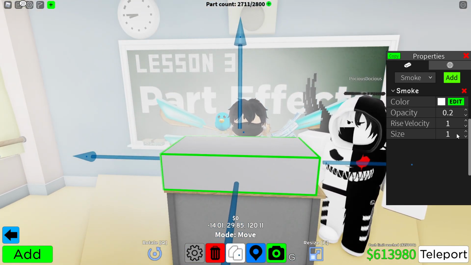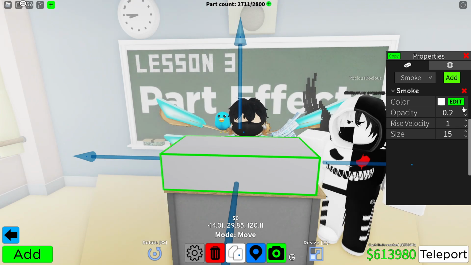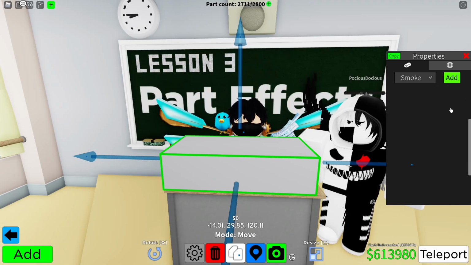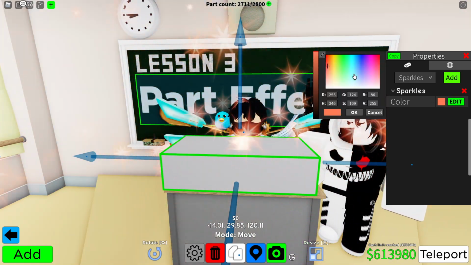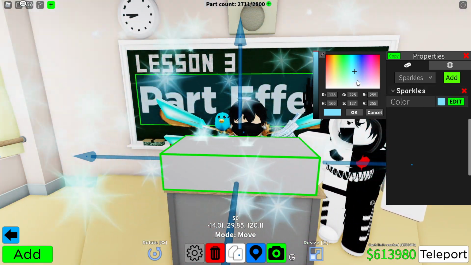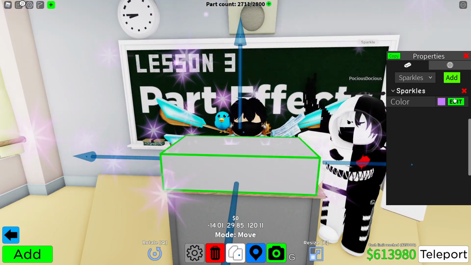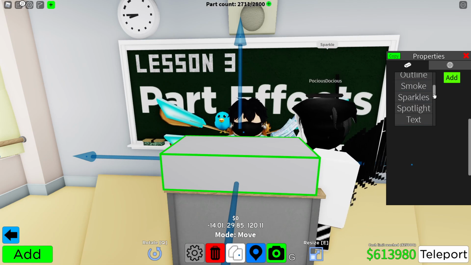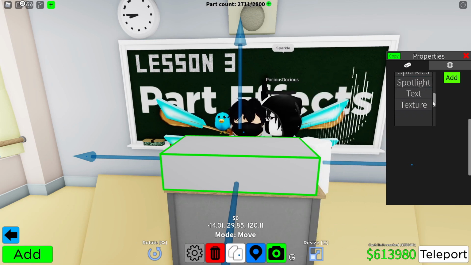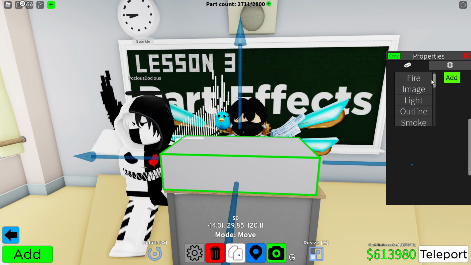Next is size. We can make it 1 to make it small, and the bigger it gets, the bigger the smoke. You can also change the color for that one too. Next, we have sparkles. For sparkles, you can only change the color, so not much customization. You can't even change how many sparkles there are. I think that's basically it for the particle effects.